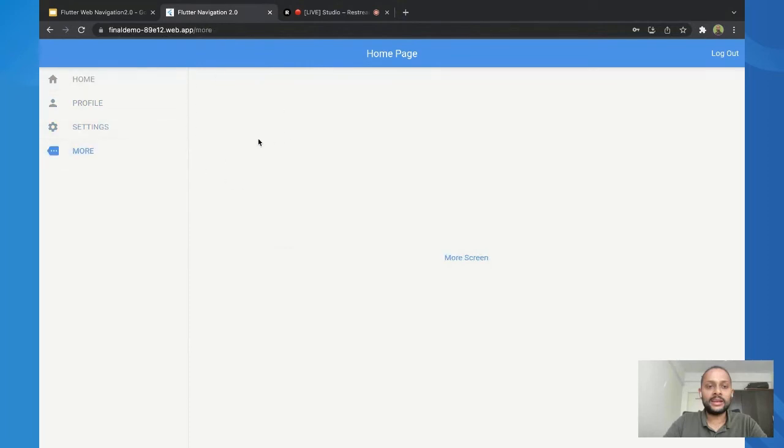But not only does it do that, it also ensures that we do not have the push and pop effect that we usually have in Navigator 1.0, right? And another important part is the browser history. So suppose I am on more and I go to home, and if I click back, I again come to the more screen, right? So it ensures that our entire browser history is maintained, while at the same time ensuring that we do not have unnecessary transitions rebuilding the pages again and again.